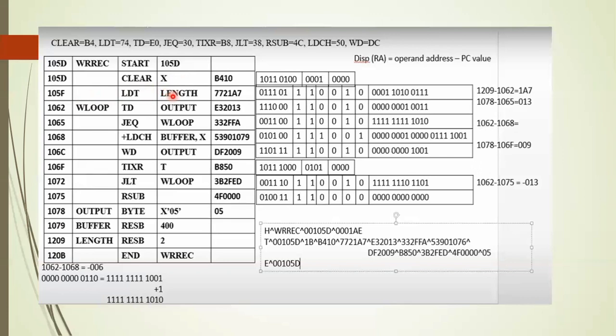So instruction format 3, we have to add 3 bytes. When you are adding 3 bytes, it will be 1062, and the output is also instruction format 3. When you are adding again 3 bytes, it will be 1065. And W loop is also again 3 bytes, which is again an instruction format 3. So it will be 1068. Now BUFFER comma X. BUFFER comma X is also an instruction format 3.